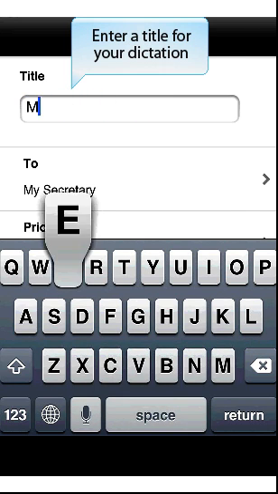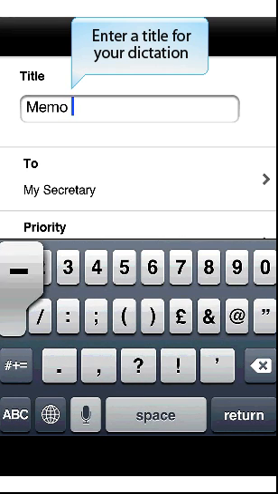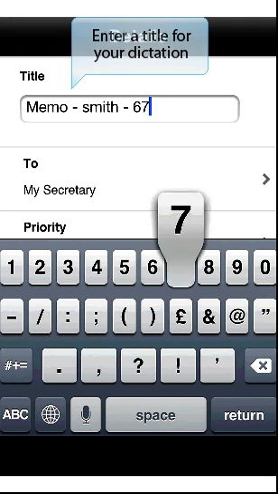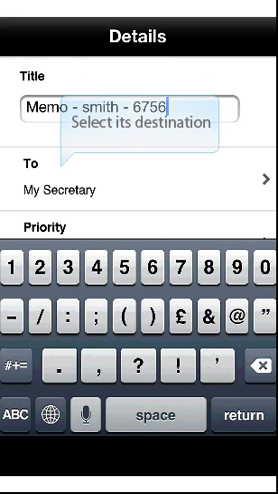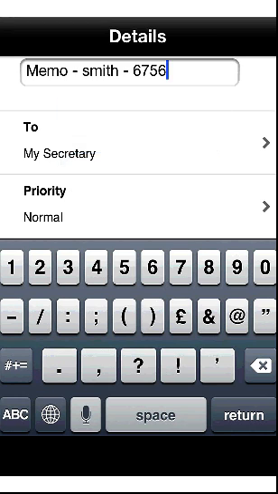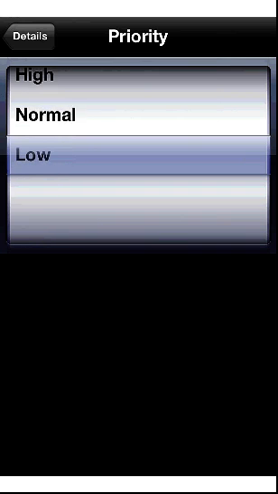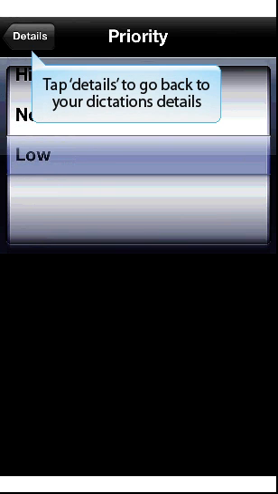Give your dictation a title. Next, select its destination. And select a priority, high, normal, or low. Tap Details to go back to your dictation's details.